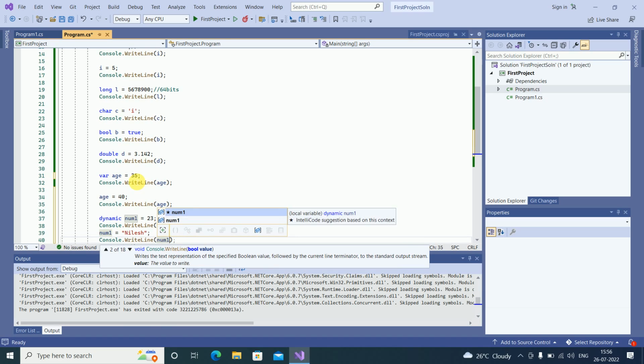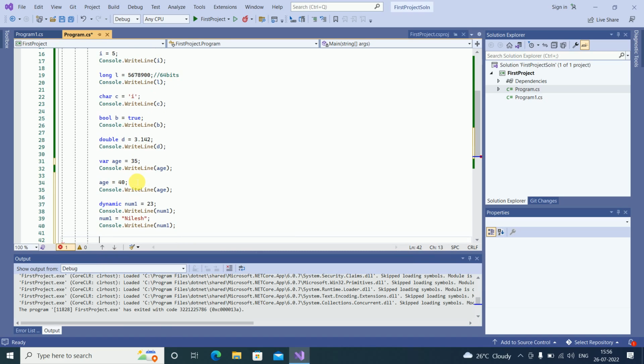See, what I'm doing is I initialize it. It's a dynamic of num1. Its data type is dynamic, and initially I declared num1 equals to 23. So it is numeric, and it will print as a number. But the second time I mention num1 equals to Nilesh. That is a string now. We declared num1 equals to 23, it should be numeric, but here the data type is dynamic. So dynamic represents, or I can say, it is like a variant data type.